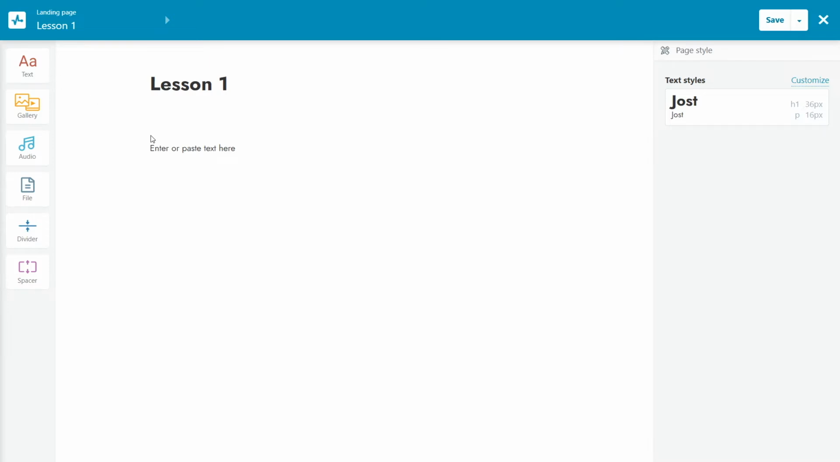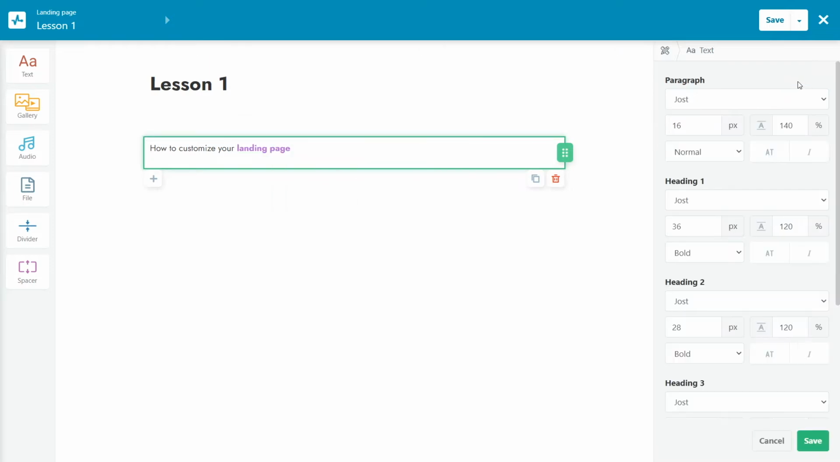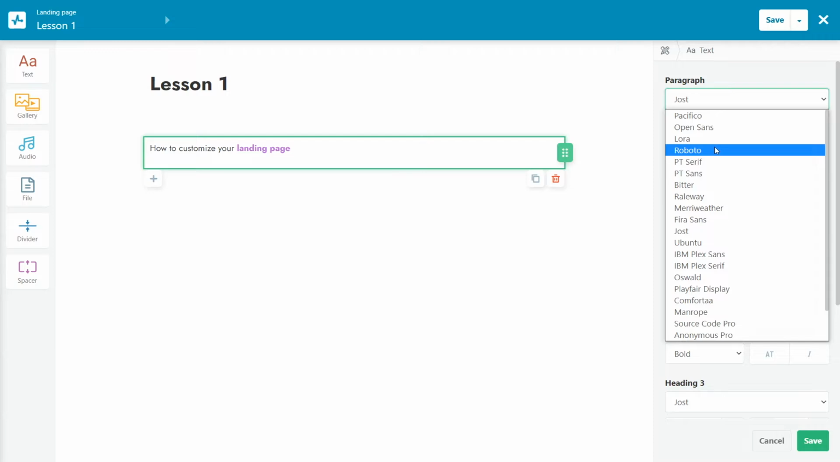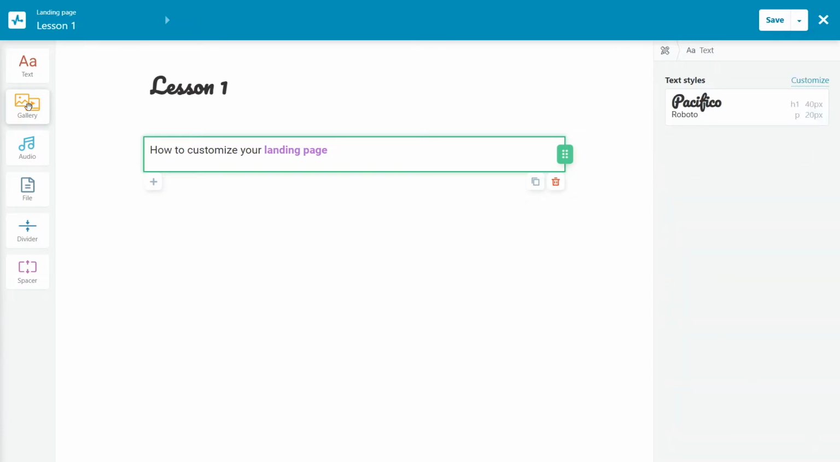To change the formatting, click on the text. You will see the text editing panel. Change the color and font to highlight your keywords and headings. You can also add a link, format the text as a list, and add your code. You can also change the text style in the right panel and select some predefined fonts. To customize the font for each heading separately, click Customize.